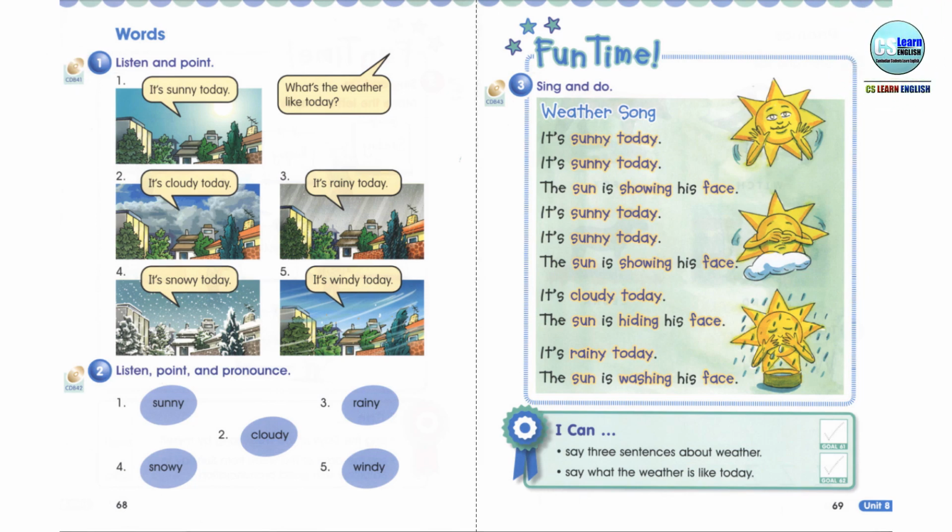1. It's sunny today. 2. It's cloudy today. 3. It's rainy today. 4. It's snowy today. 5. It's windy today.